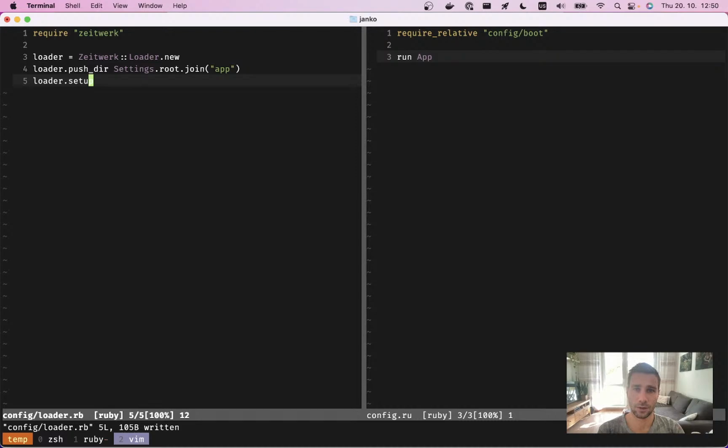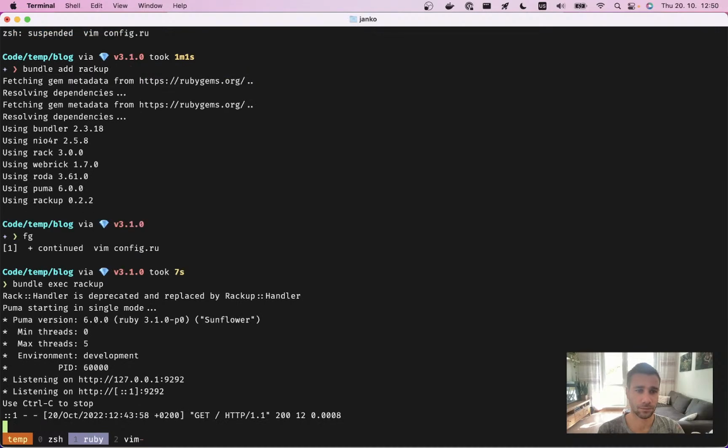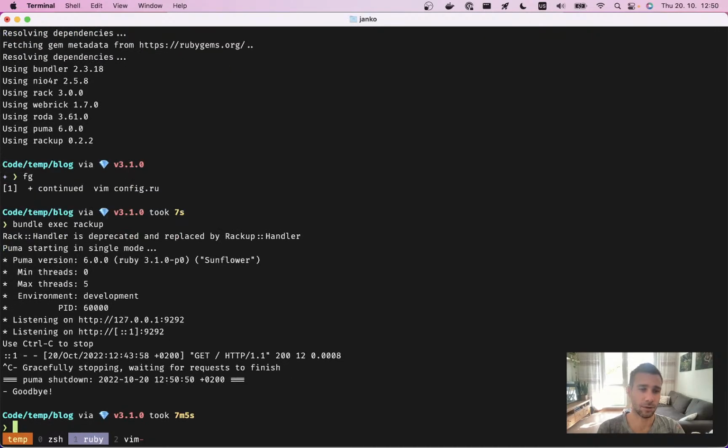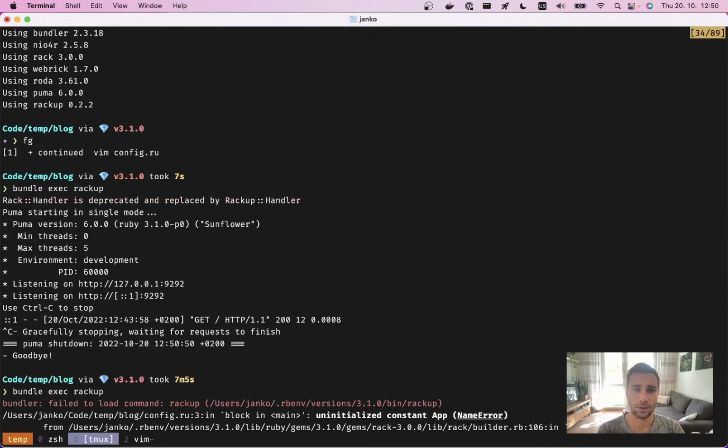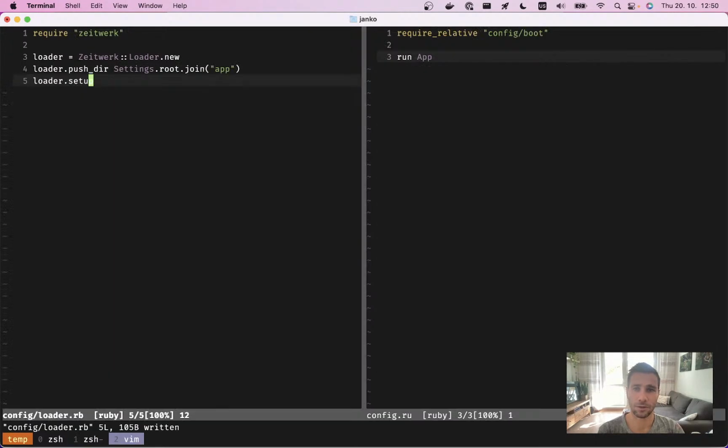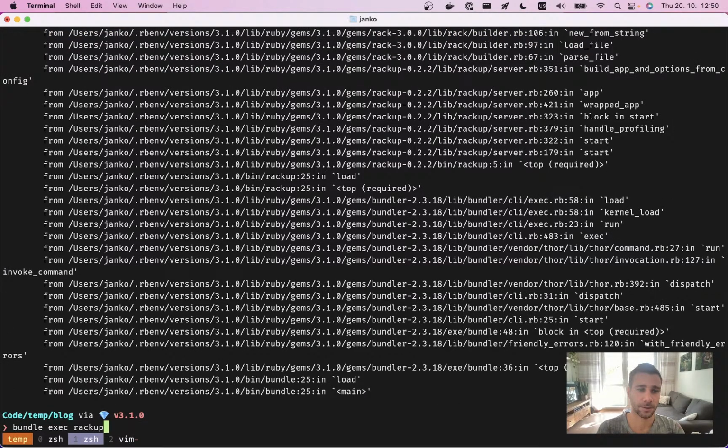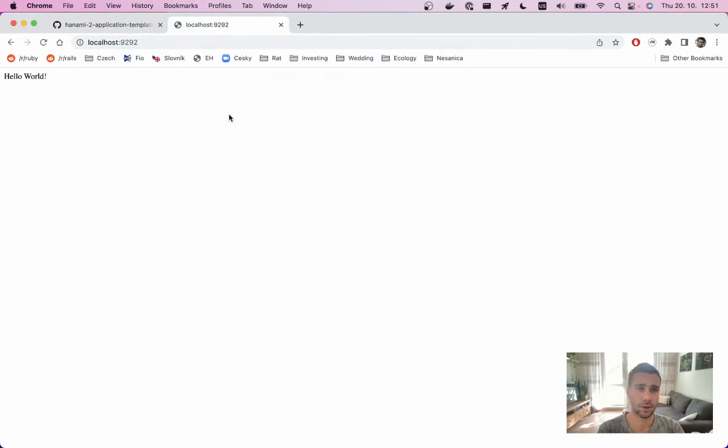Let's see if this setting now works. So if I restart, okay, initialize constant app, I just forgot to rename this to router. Okay. Yes, everything still works.